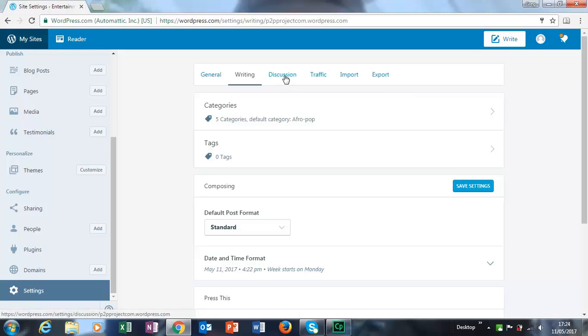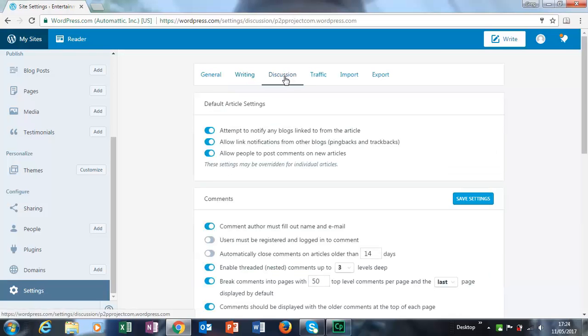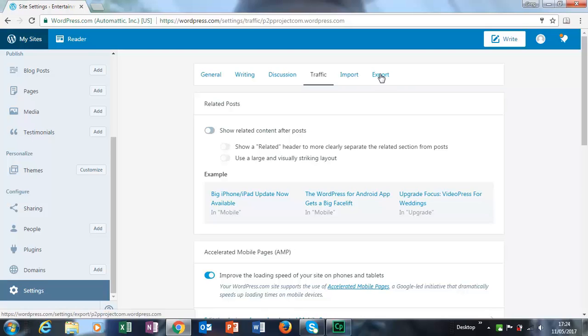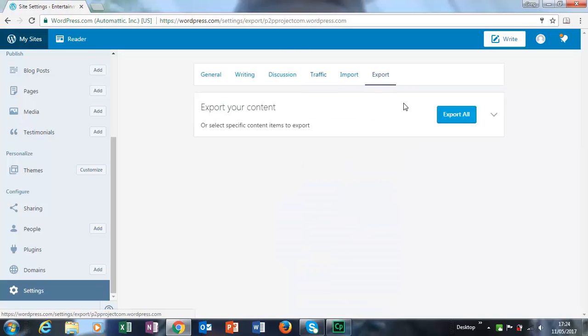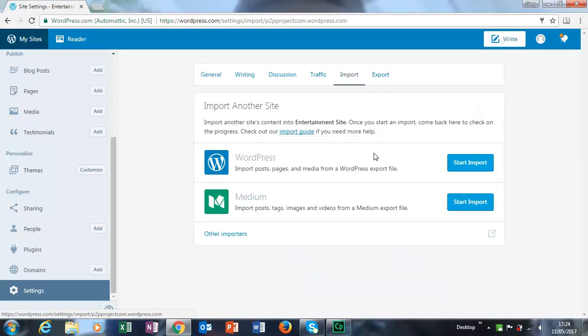Okay, so of course the kind of posts you get and everything can be controlled here. The traffic can be controlled here. If you want to export your site, you click on that one, and then you can export it where you want to. Now import, you could actually import another WordPress site into this site, saved somewhere.